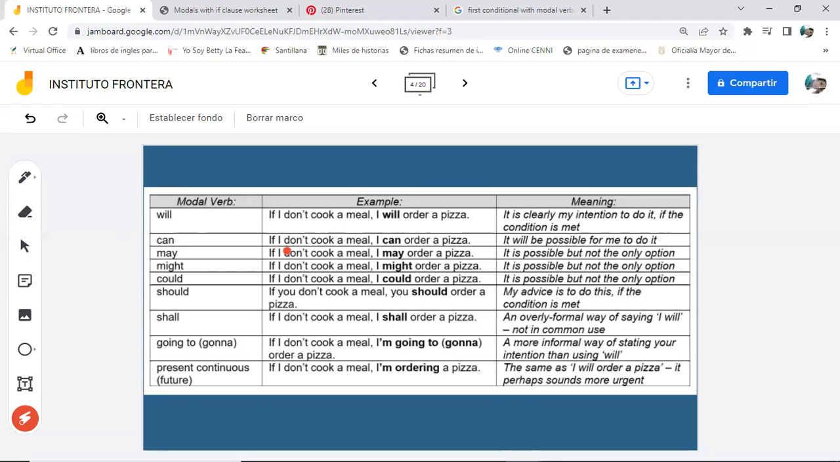If I don't cook a meal, I can order a pizza. May. If I don't cook a meal, I may order a pizza. Might. If I don't cook a meal, I might order a pizza.